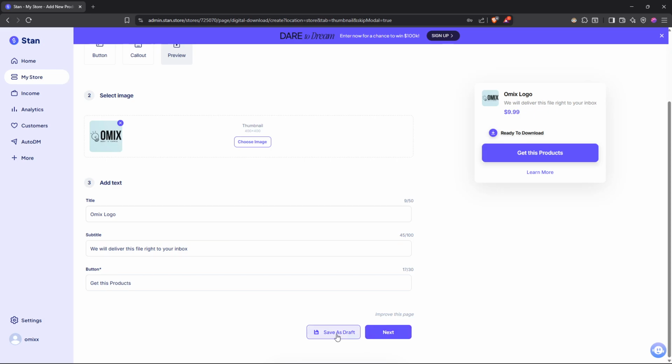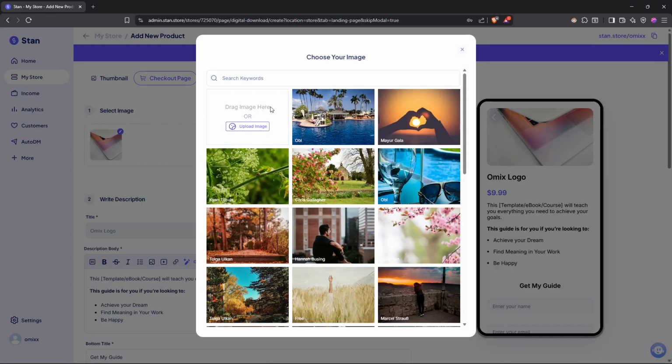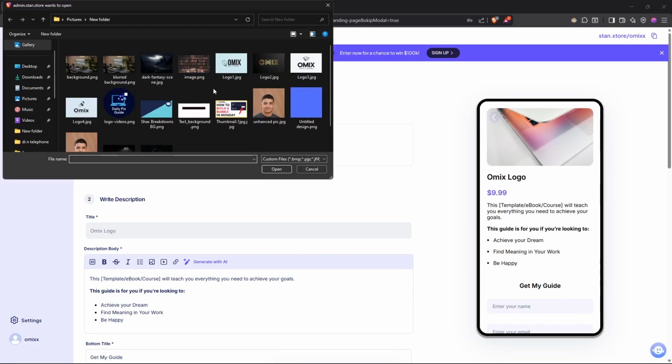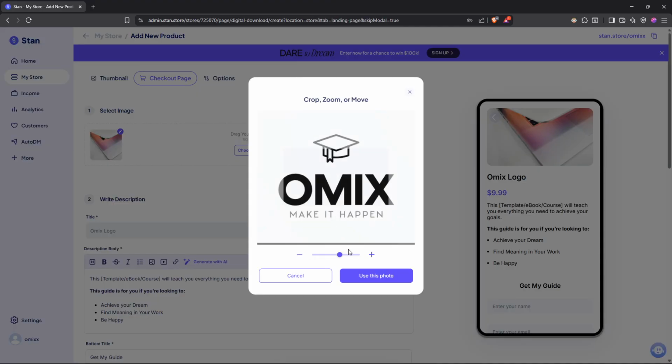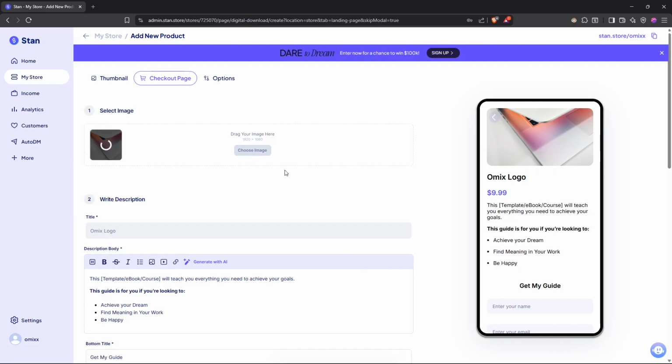Now you can save this as a draft if you want to come and change this later, or you can click on next to go next right away. Now you'll have to choose the image of this specific product, because as I said before, it was just the logo. For me, I'm going to upload something other than that from my computer. So I'm going to choose another logo, same style kind of. I'm just going to adjust it a little bit like that, and I'm going to click on use this photo.